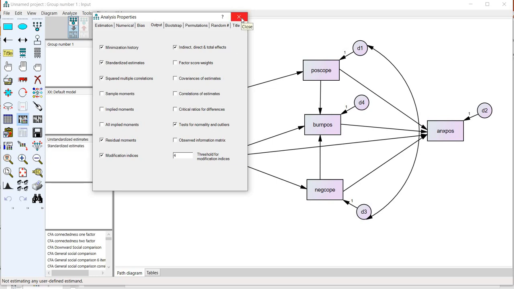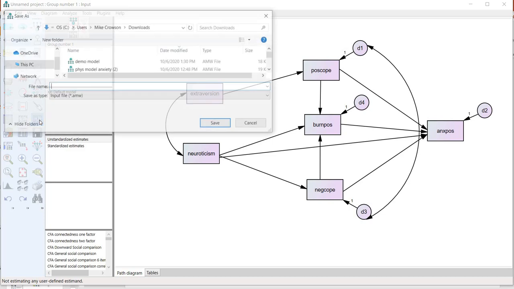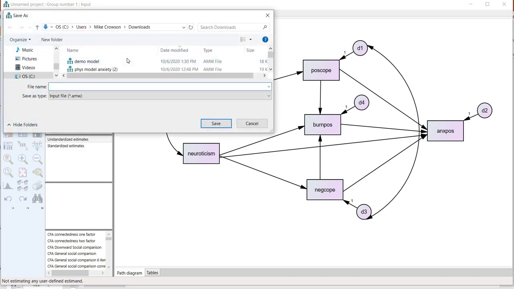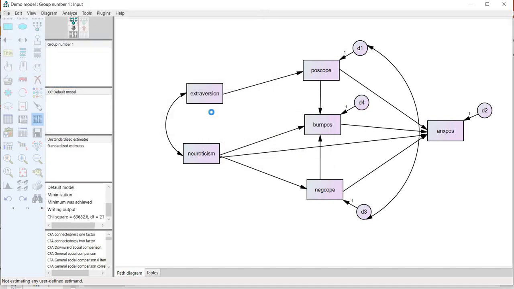So I'll click out of this and go ahead and click on calculate estimate. When I click on that button, if you haven't run it before and you haven't saved the model, it's going to make you save your model. So I'm going to save over this older model right here. I'm just going to call this demo model and save over it. That's okay, that's what I wanted to do. And so now the analysis has been run.